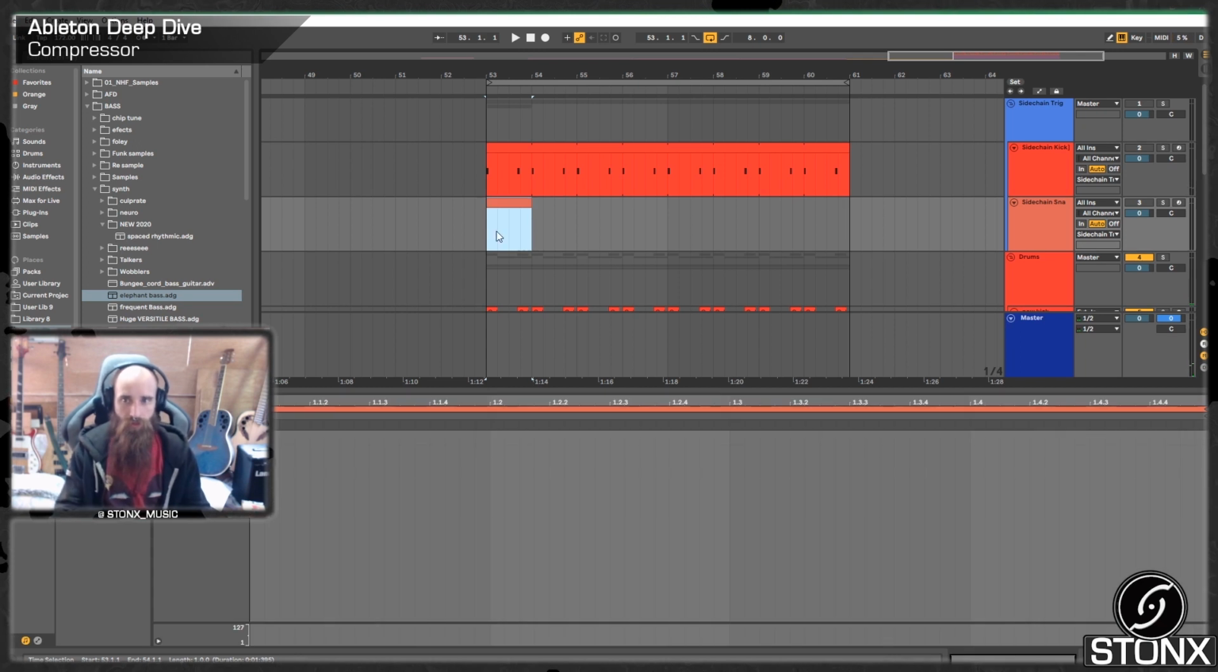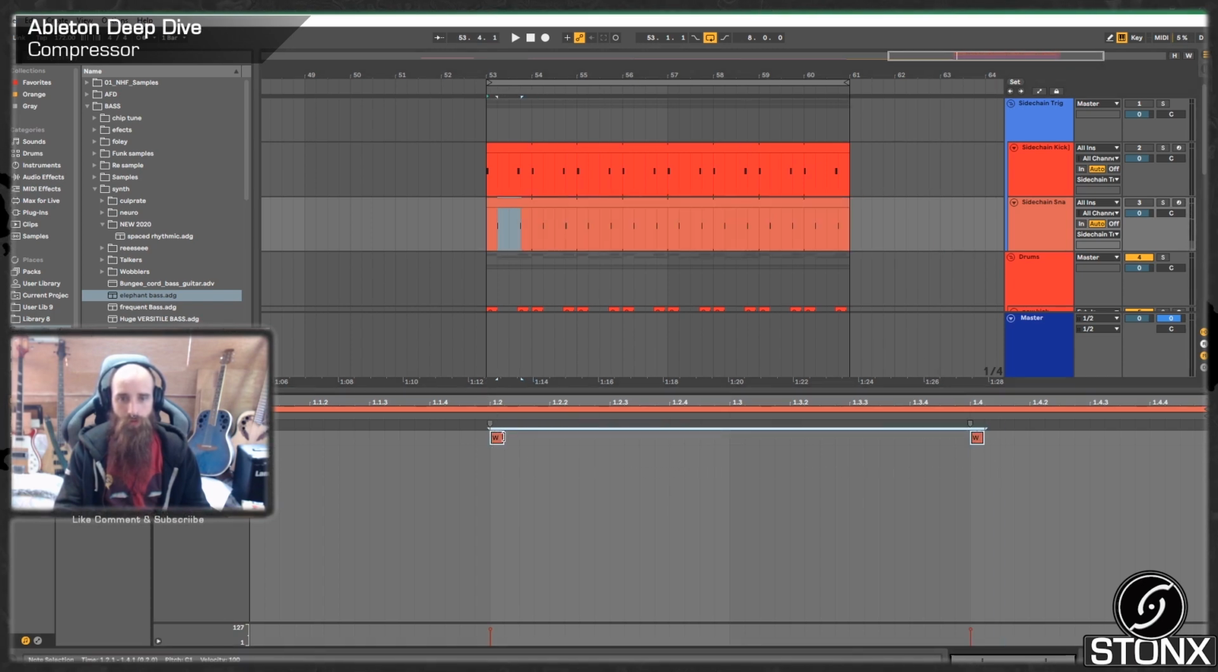And then the snare one's going to be easy as well. It's going to be on our 2 and 4. Loop is on. Let's pull that across, and then we probably want them a little longer too.